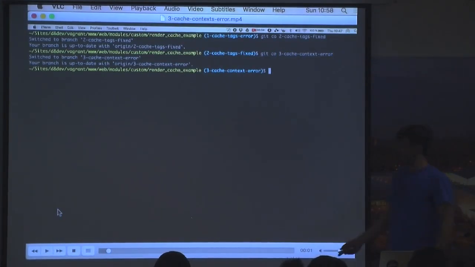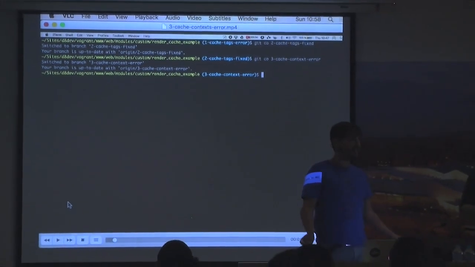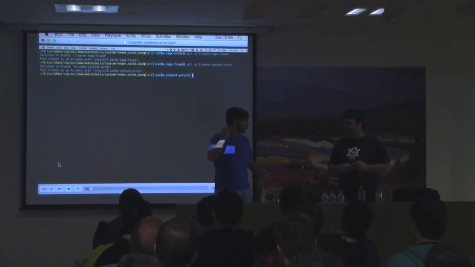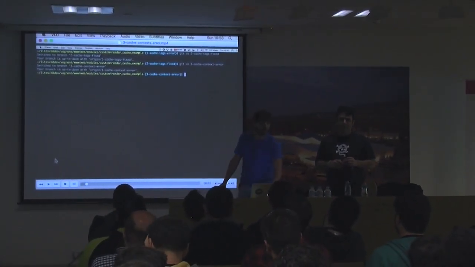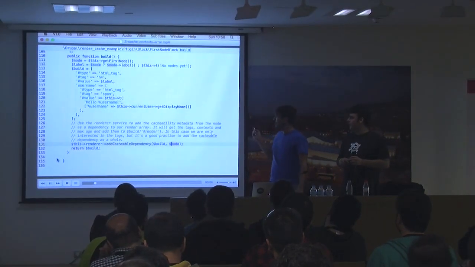So that's pretty much it for cache tags. I mean, it is impressive, and it's super simple. Now we're going to talk about cache context and how we can use the cache system to have multiple versions of the cache.